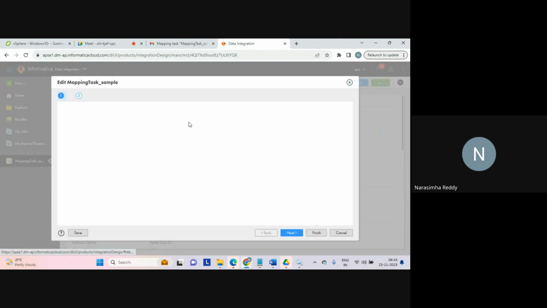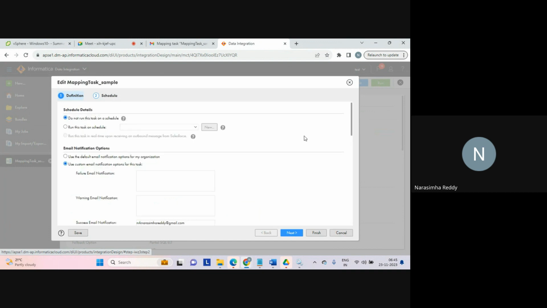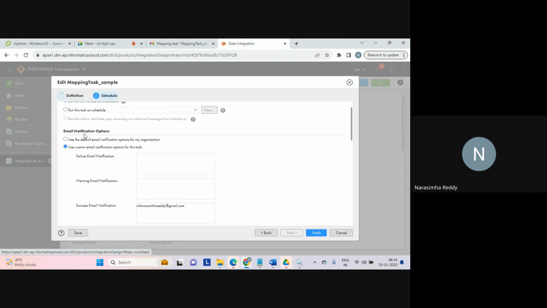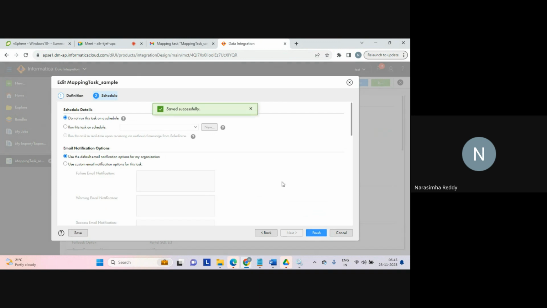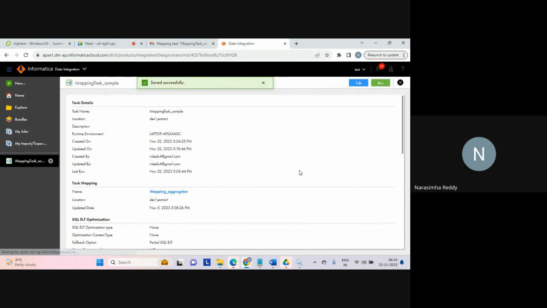Now, if you don't want this notification, you can just finish. By default, at organization level, we also have these notification settings. There also you can set this email. If you run it, you won't get an email.